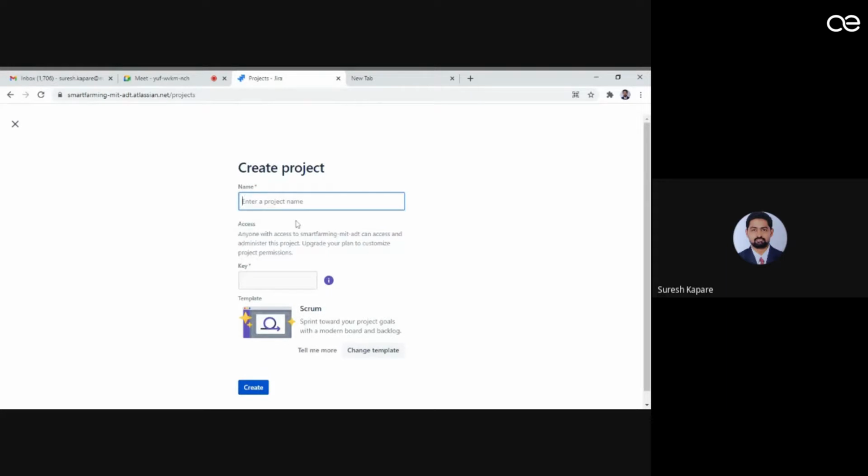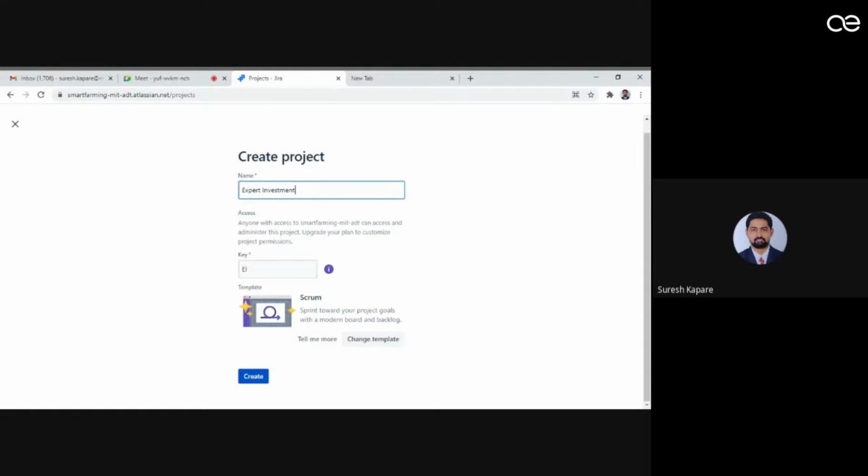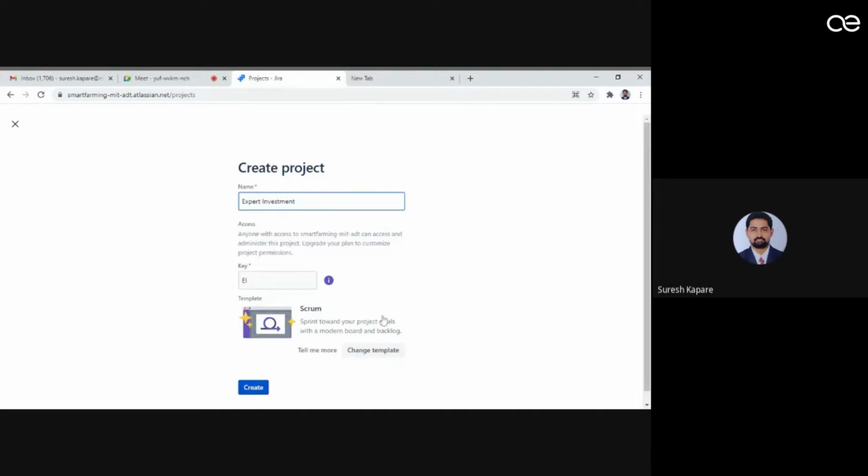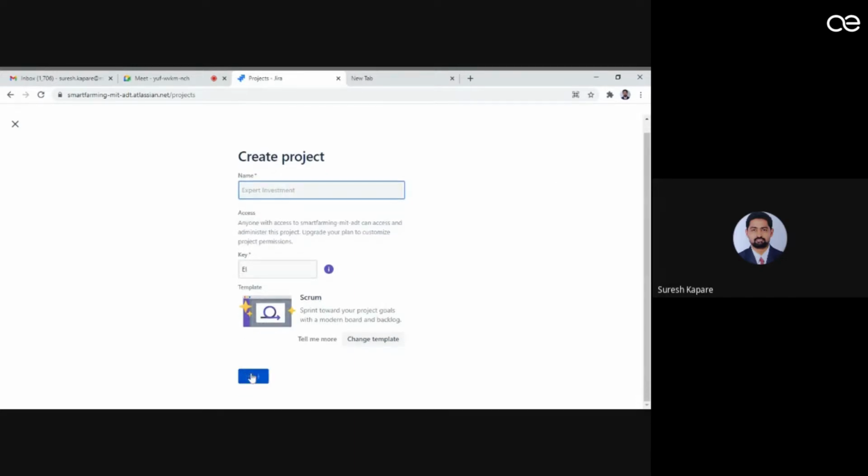Here we can give the name of our project, that is expert investment. So the key is automatically generated. That is the first character of every word, so it is a 2-letter key. Even if you want to make it different, you are free to change the key. There are different templates out of which you can select. Kanban is there, Scrum is there. As we are using Scrum, we select Scrum and then create it. So the project is getting created.